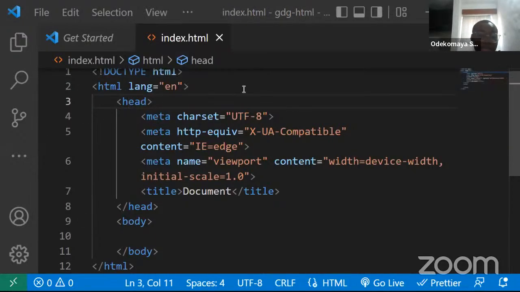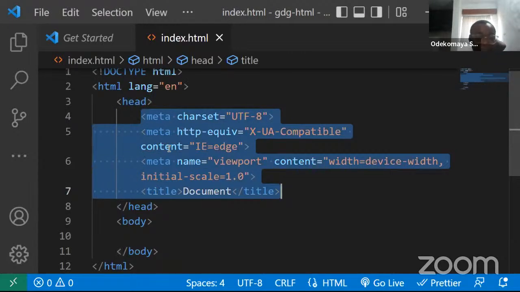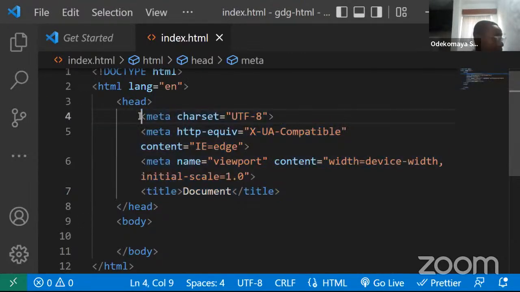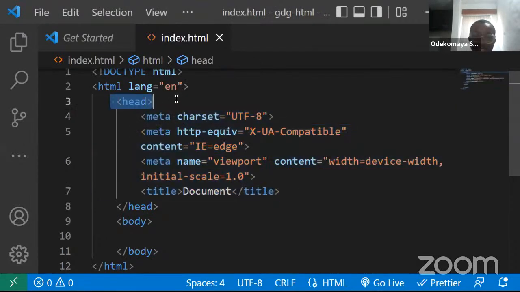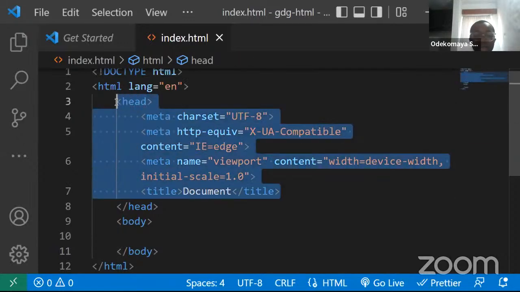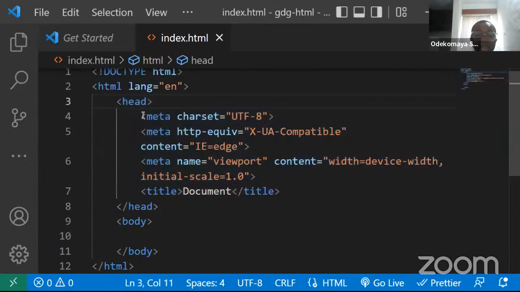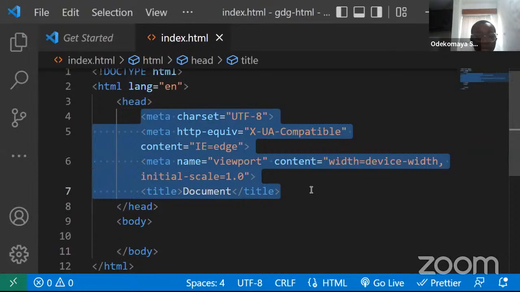N-E-S-T-I-N-G. Nesting just simply means when you have something inside of each other. So look, after we indented it, watch this head. It's opening here and it's closing here, right? All of these other guys are inside of it. So it means that an element can be inside of another element. So all of these elements are inside of this head element. I hope you understand better now. All of these elements are inside of the head element. And that's what you call nesting. You can have elements inside of each other.